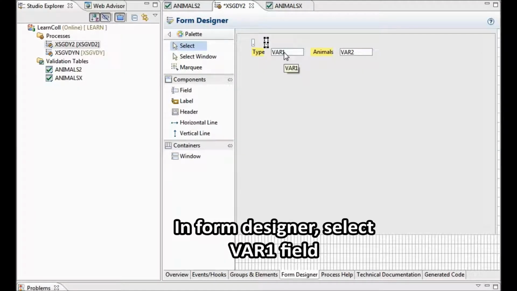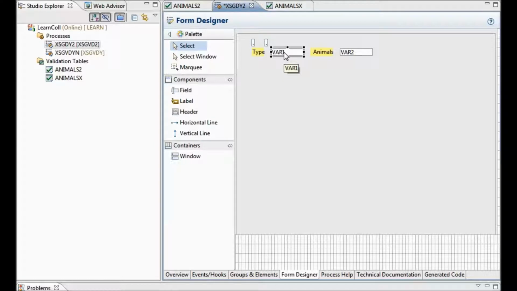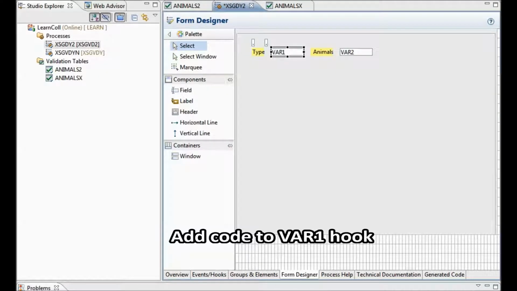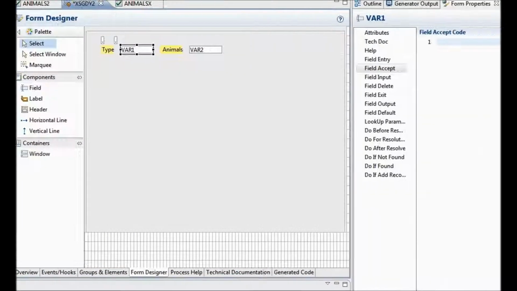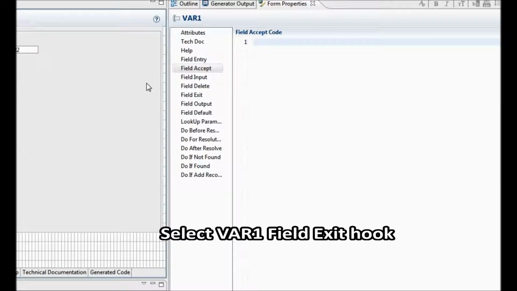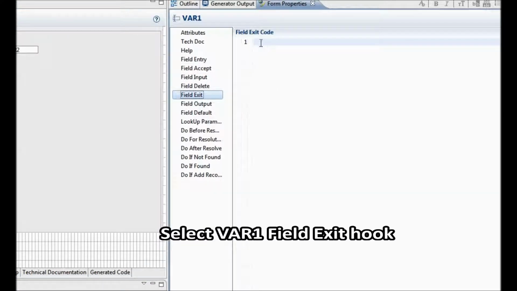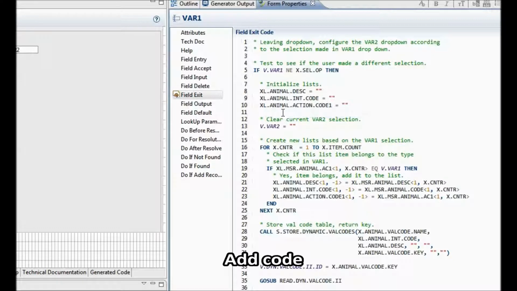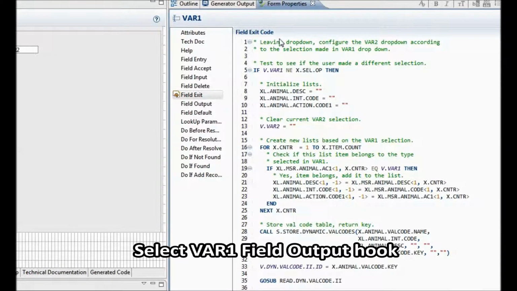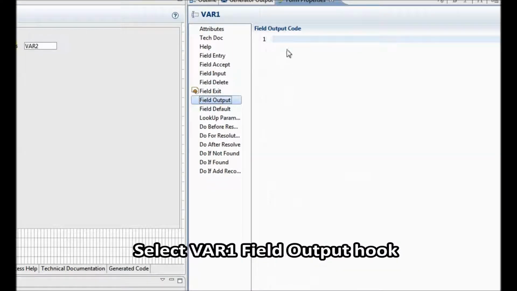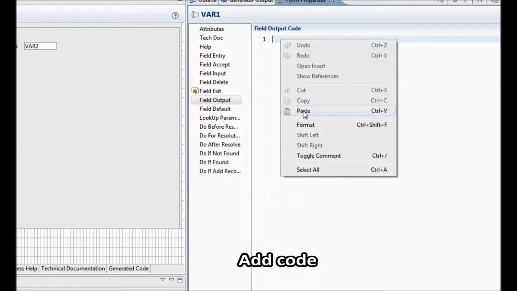In the Form Designer, select var1 field. Add code to var1 hook. Select var1 field exit hook. Add code. Select var1 field output hook. Add code.